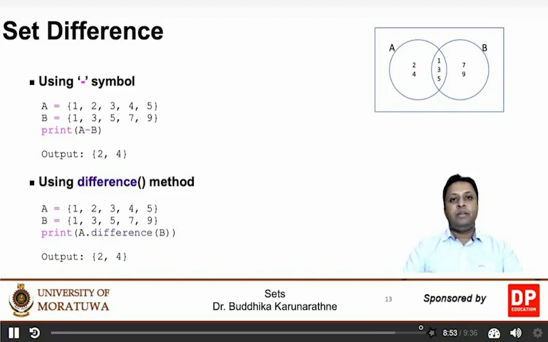So how do we get set difference in Python? We can either use the symbol minus or the method difference to obtain the difference of two sets. You have more examples to follow in this section as well.